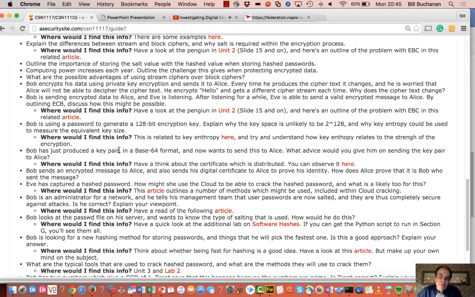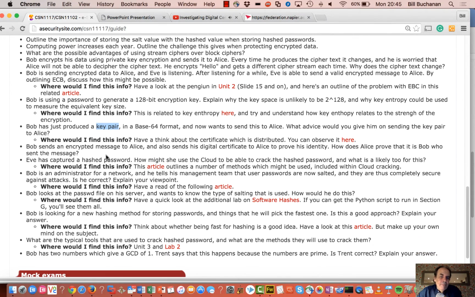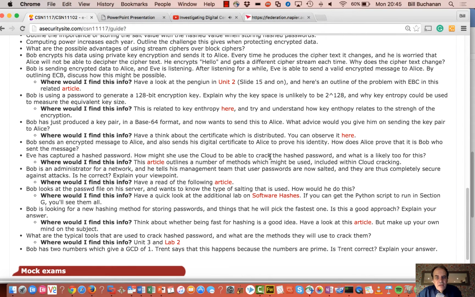And a key pair: if Bob has a key pair, do you think he really sends that to Alice? Is that a good idea? Okay, so also have a think about digital certificates and how Alice proves Bob's identity and what keys are used for that. And then when it comes to hashed passwords in the cloud, think about the tools that are actually used in that.